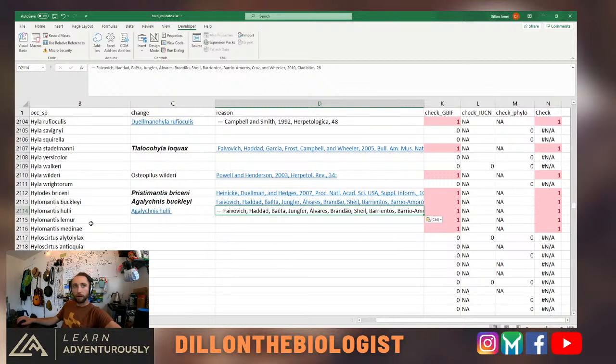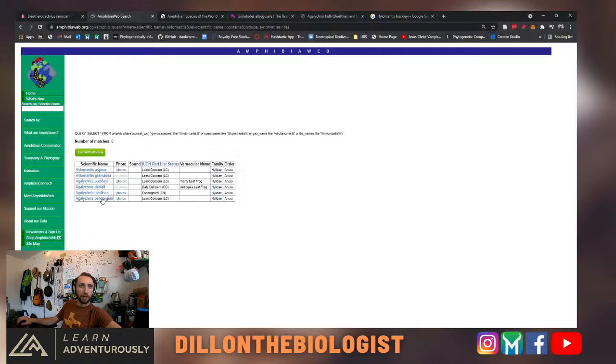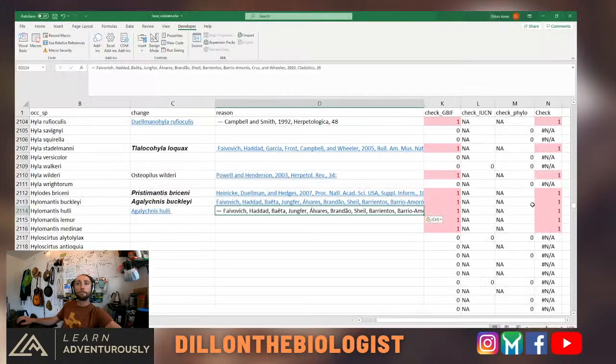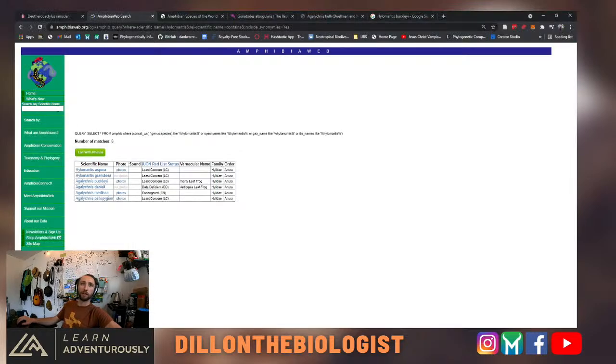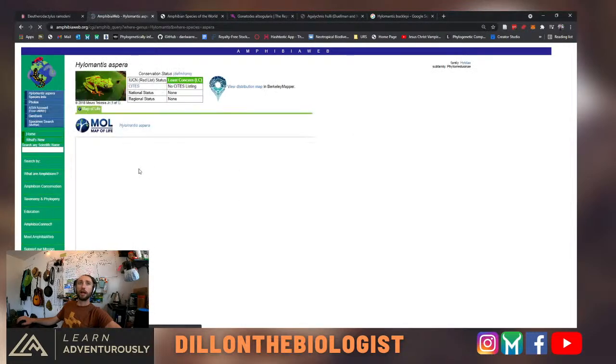So is lemur and medinae. Lemur we'll have to look up, because it's just not showing. It probably is fine, but let's actually look at Hylomantis.